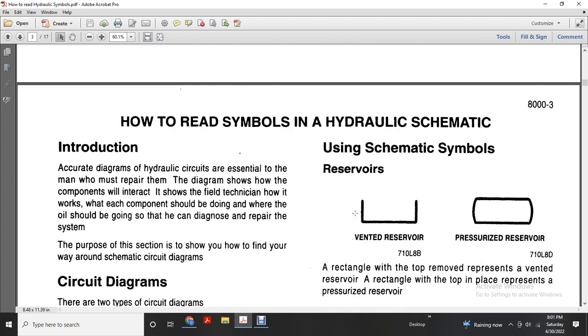Alright, schematic symbols of the reservoir. To the left, the vented reservoir. To the right, the pressurized reservoir. A rectangle with the top removed represents the vented reservoir. A rectangle with the top in place represents a pressurized reservoir.